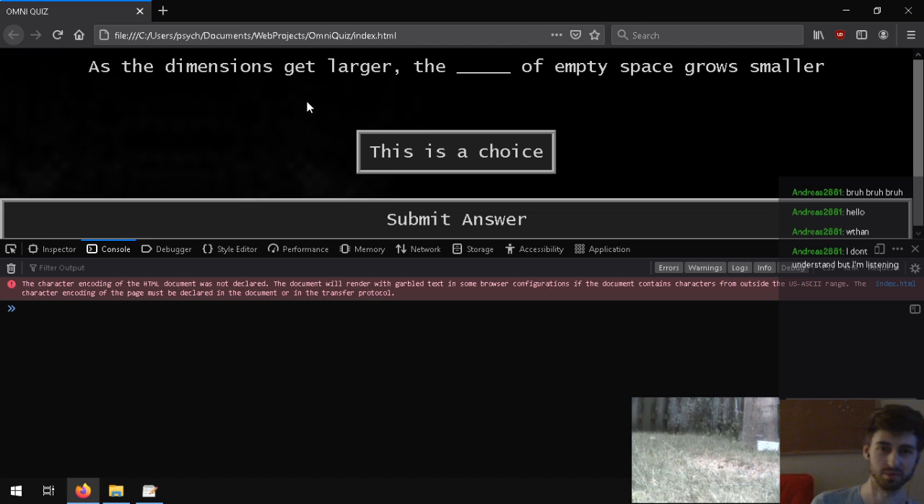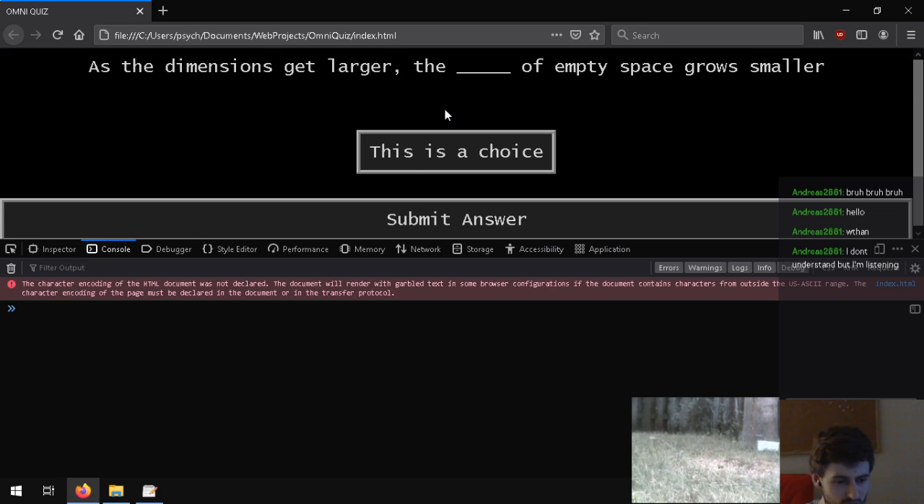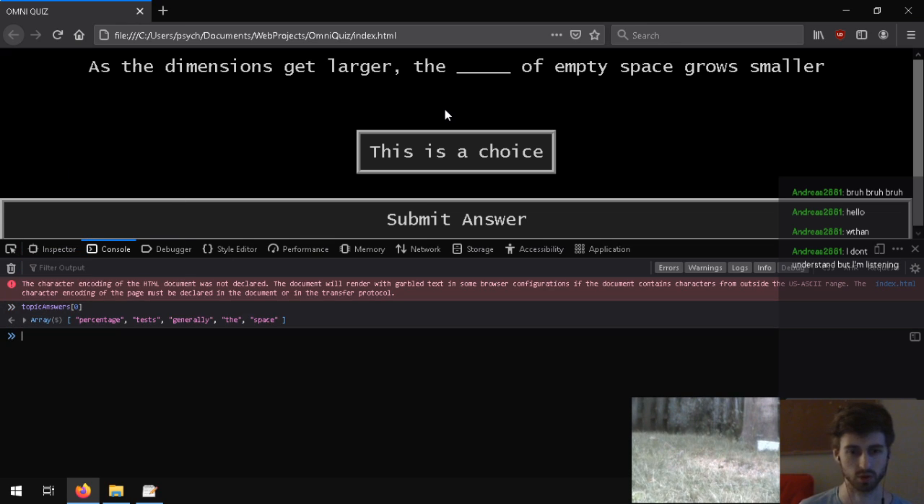Ooh, as the dimensions get larger, I think I can maybe guess this one. As dimensions get larger, the amount of empty space gets smaller. I'm guessing amount, or maybe it's distance. I think it's amount. The percentage, which is basically another way of saying amount. Space of empty space gets smaller. It's definitely not that.